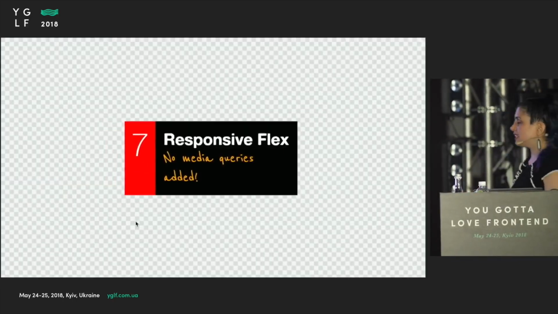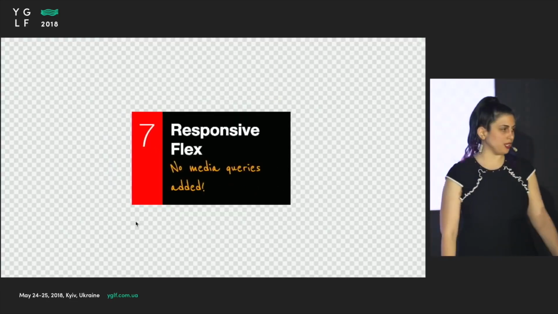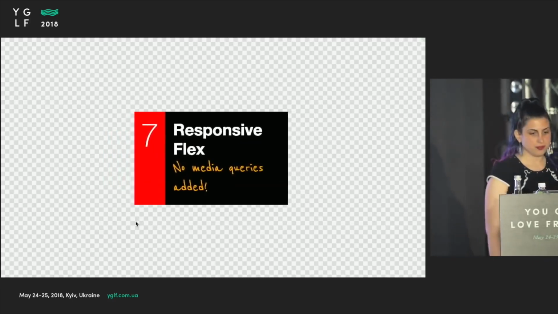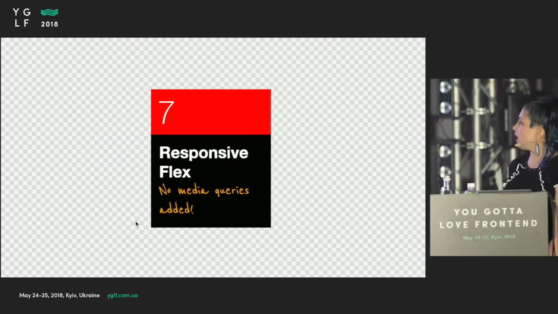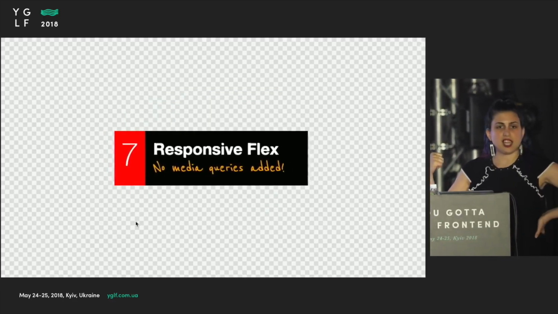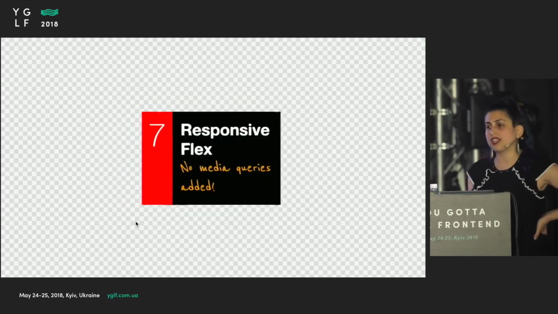So, the seventh secret has to do with Flexbox. And more specifically, responsive Flexbox, like this header is showing. So can you imagine how to do this layout with no media queries? And you might be wondering, what's wrong with media queries, Lee? I like my media queries.